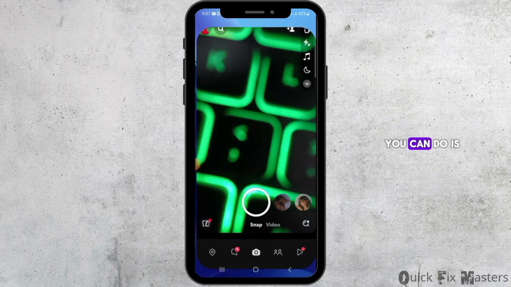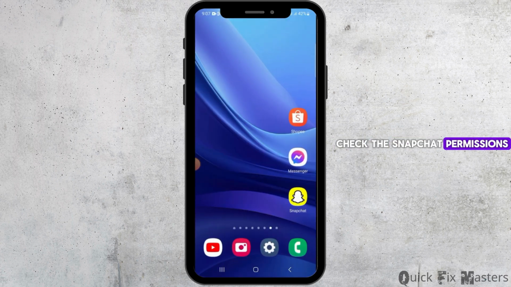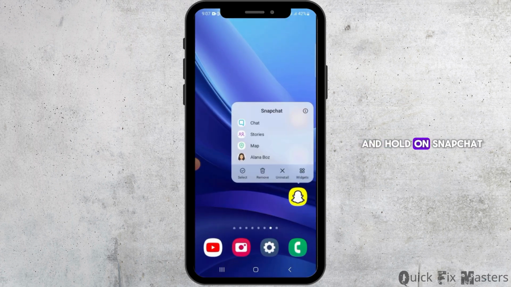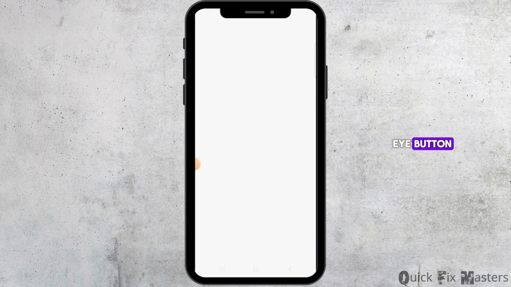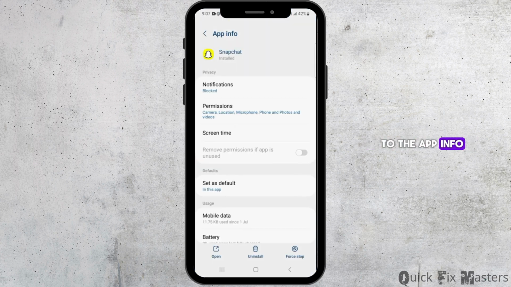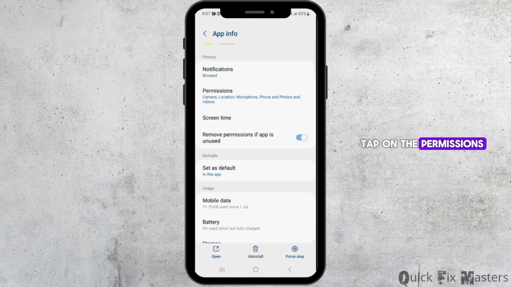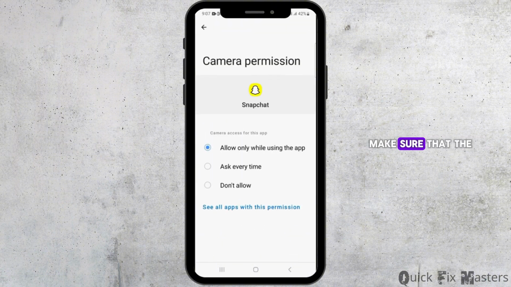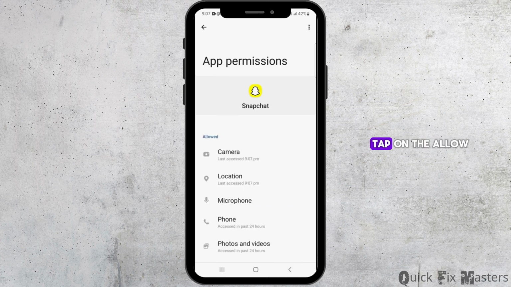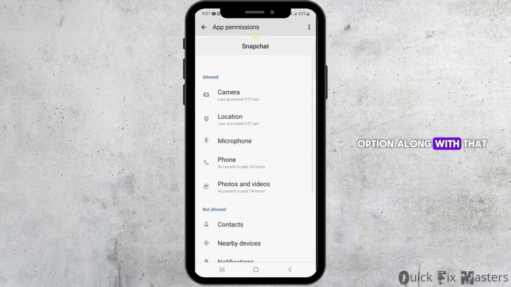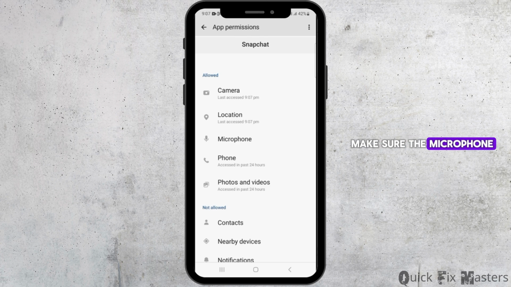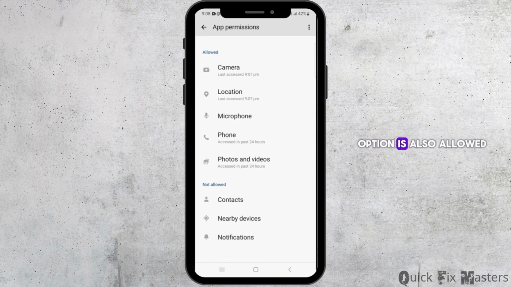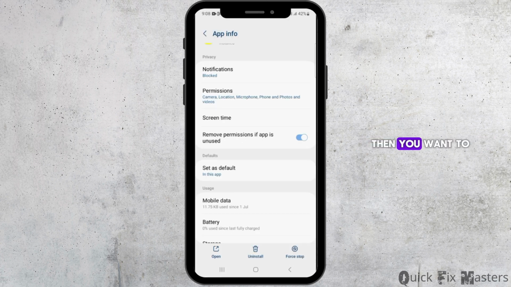Now, the next thing you can do is check the Snapchat permissions. For this, you want to tap and hold on Snapchat and tap on this I button, which will take you to the app info. Now, you want to tap on the permissions option. Here, make sure that the camera option is allowed. If it is on don't allow, tap on the allow option. Along with that, you also want to make sure the microphone and photos and videos option is also allowed. Then you want to head back.